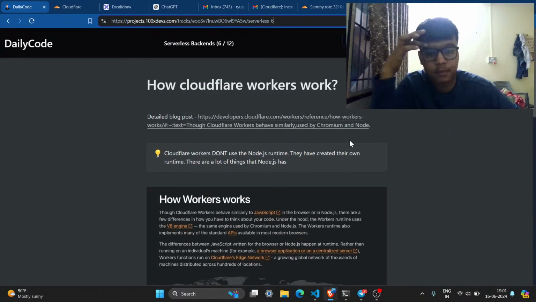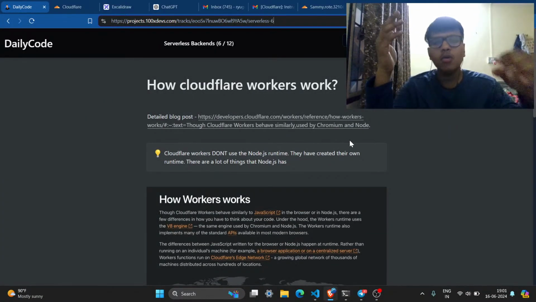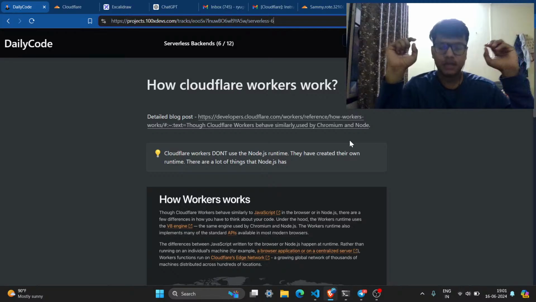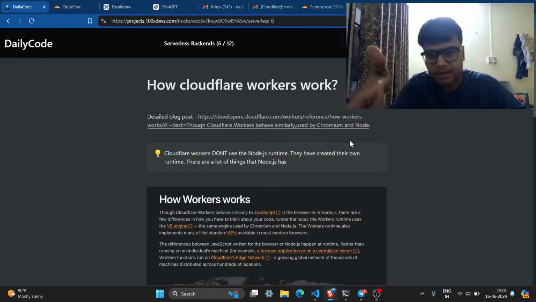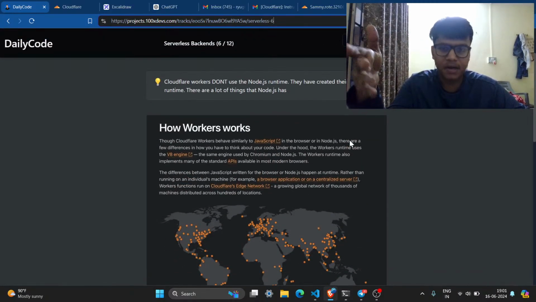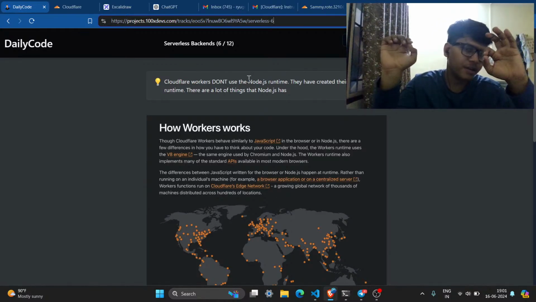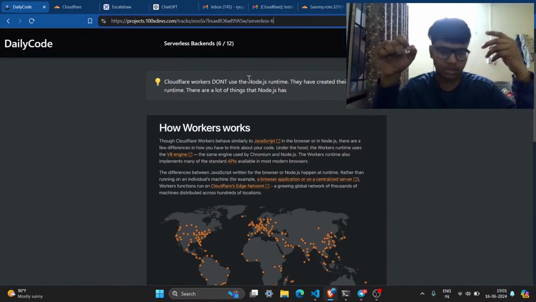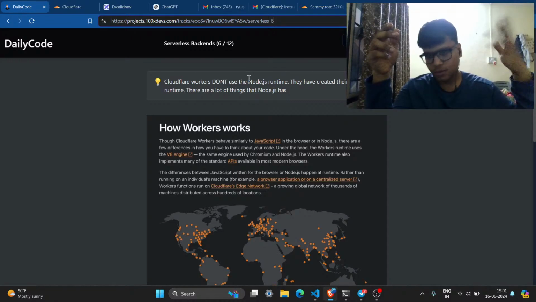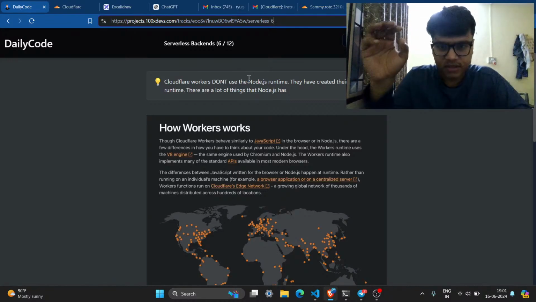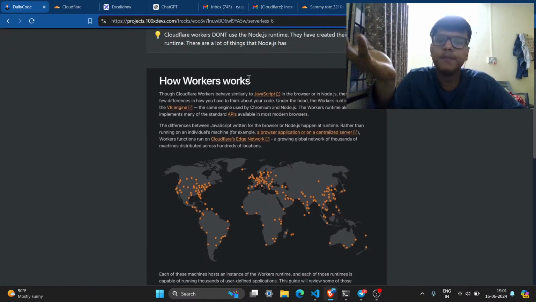So yeah, how Cloudflare Workers work, there's a detailed blog post. The important part is covered over here. Cloudflare Workers don't use the Node.js runtime. They have created their own runtime, with a lot of the things that Node.js itself has, right?